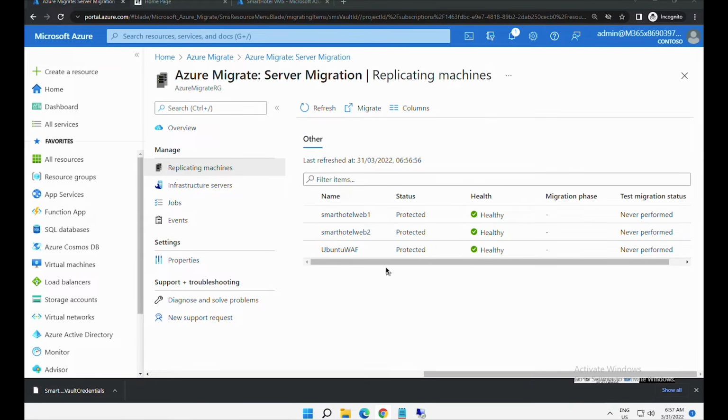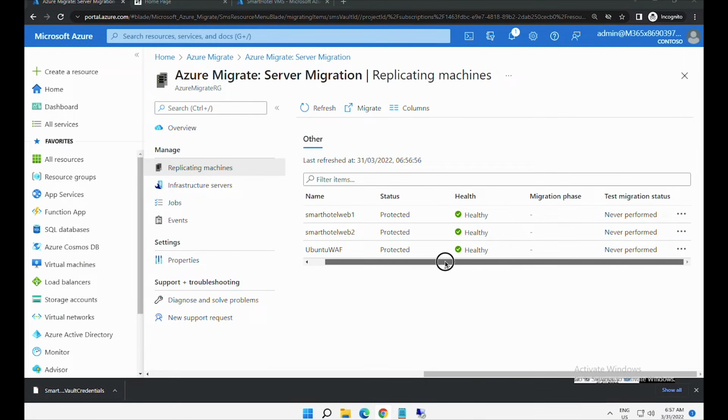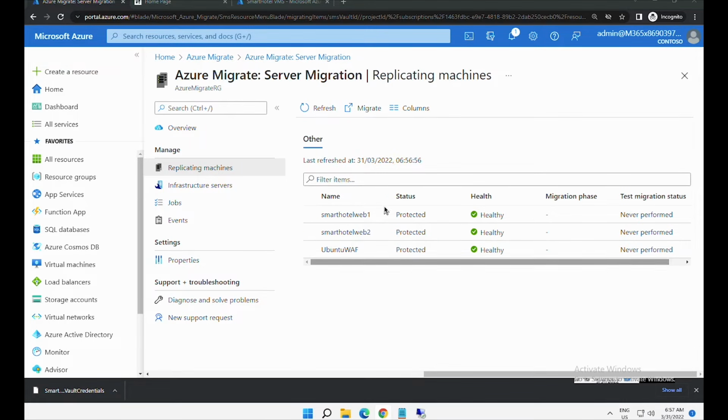All right, so it took quite some time to get this replicated. As you can see, our status has now changed from synchronizing to protected. Now all 3 of these virtual machines are replicated into Azure. So in this task, we are going to configure the static IP address for each of these virtual machines.